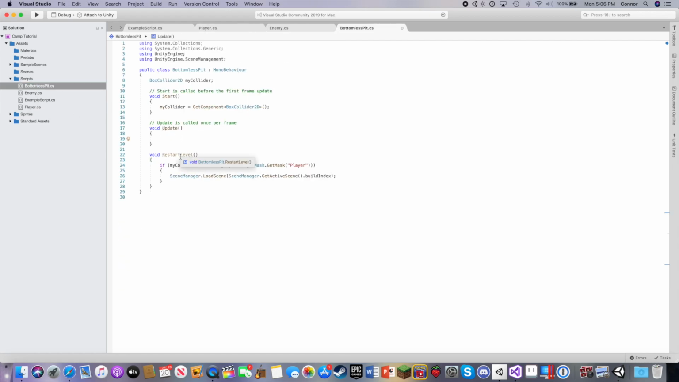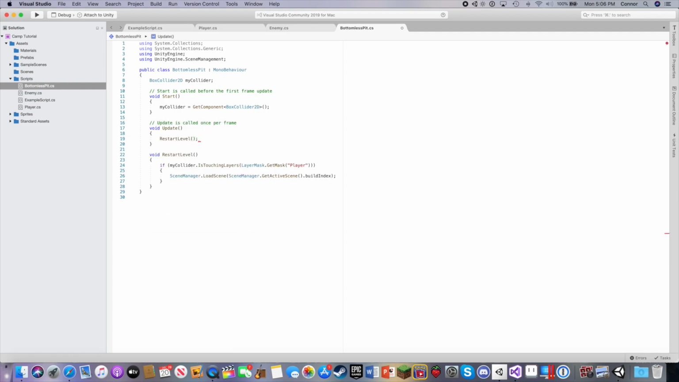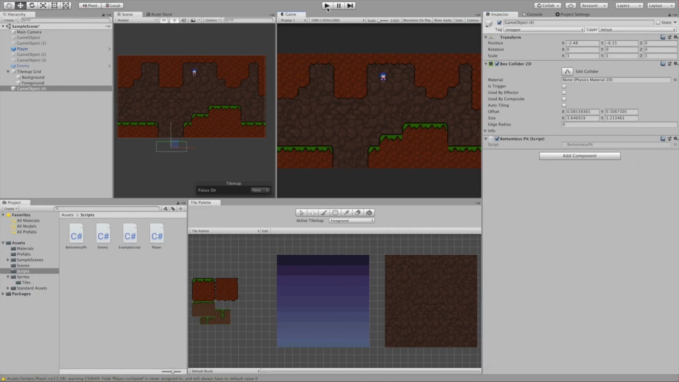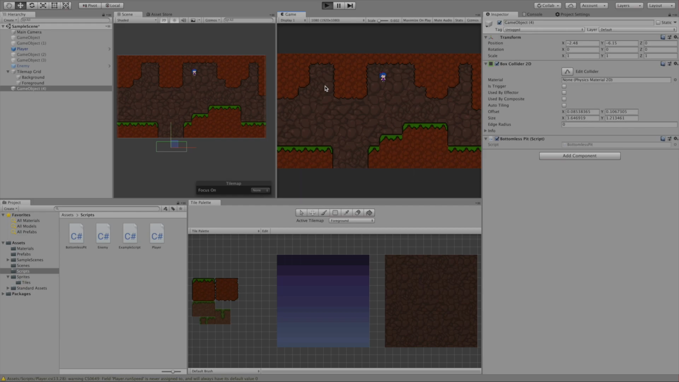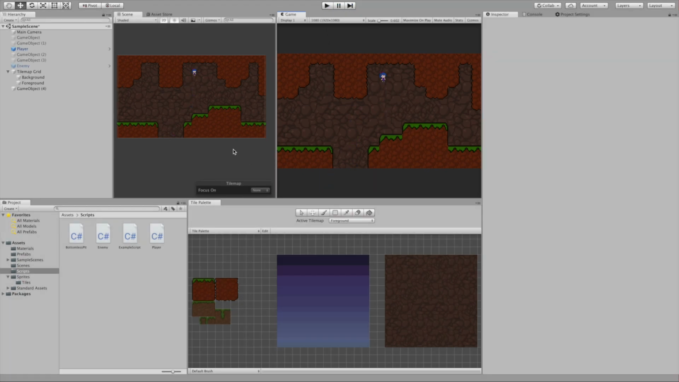Alright, and then let's just add RestartLevel to Update, so it'll actually call it. Save that up, and then it should be working fine. So go back into Unity, and let's test this out. Alright, seems to be working A-okay. And if you don't want any pits in your game, that's perfectly fine. You don't have to do that if that's not really your cup of tea.